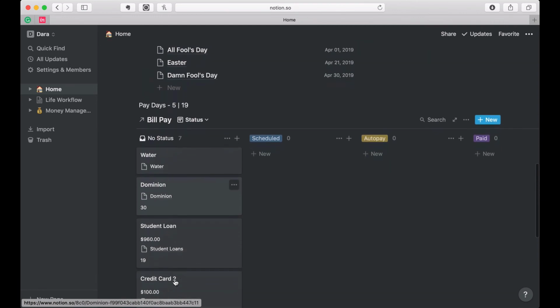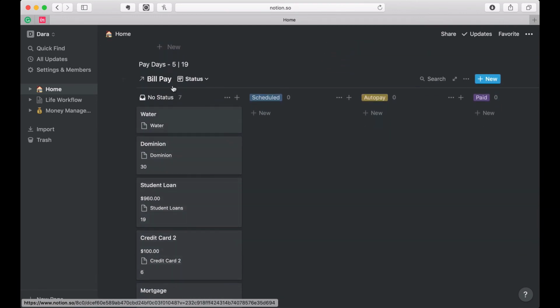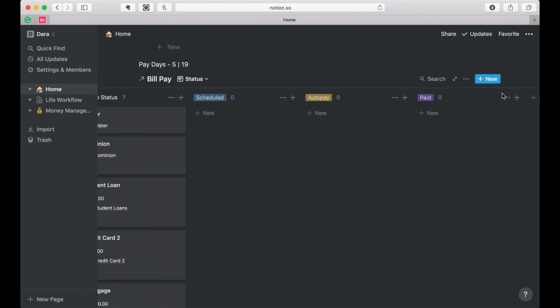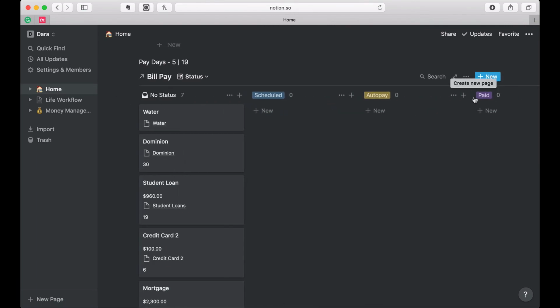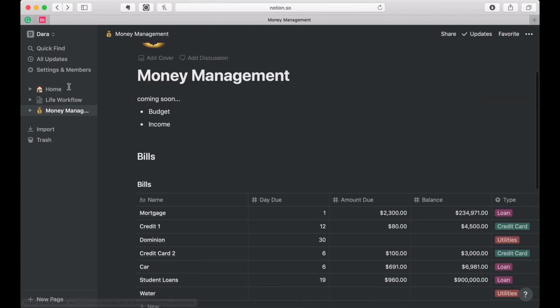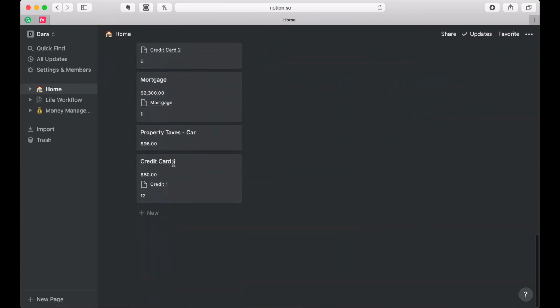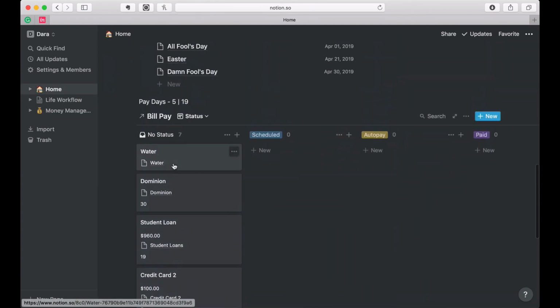So now you see I've got these columns. And remember, I created them in this order when I created those tags: scheduled, autopay, paid. That's how I created them, and that's why they're in this order. But they're movable just like any other column. I can create a new status over here by just hitting this plus sign. Oops, sorry. Let's get back there. All right. So this is the way that I'm going to come through and show my bills getting paid.